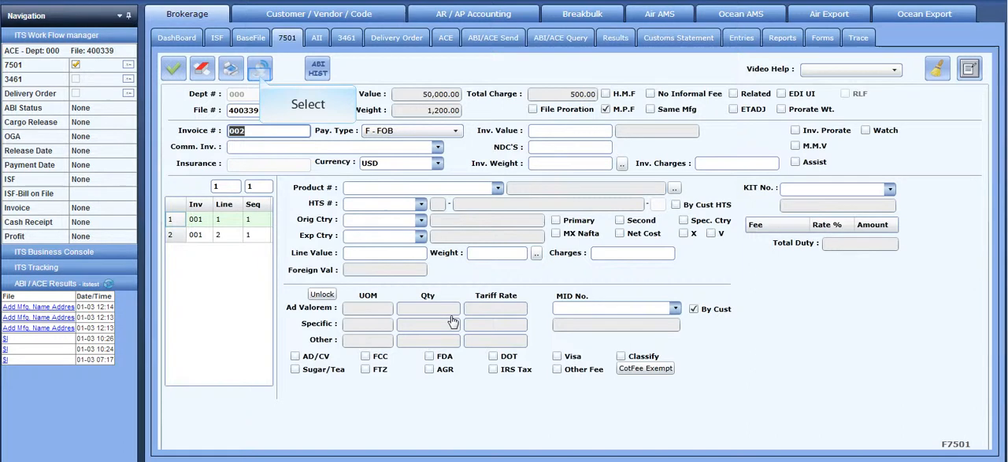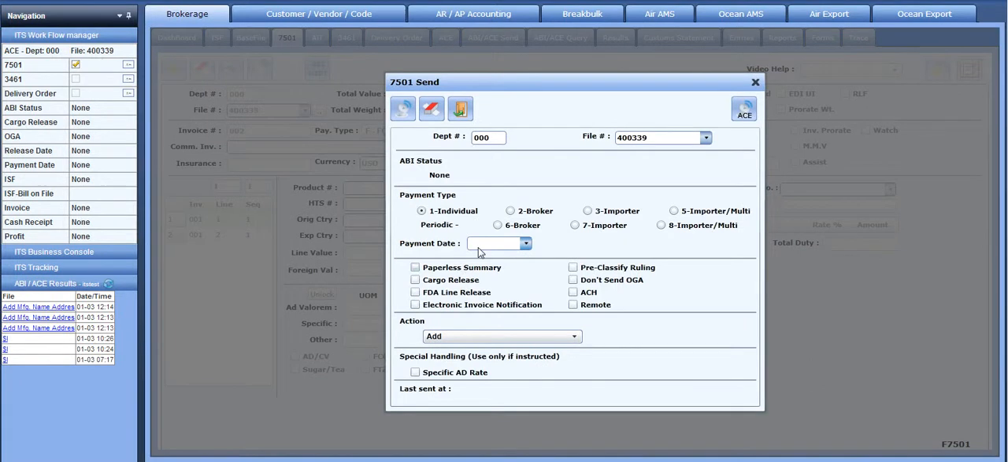Now to send it to customs, you would click on the satellite dish, and that will bring up a screen. We will automatically bring up the payment date. We will automatically check off the payment type based on what you put in the customer file. We will also check off whether it's going to be paperless, if you want cargo release to go with the 7501. All of that is done here.